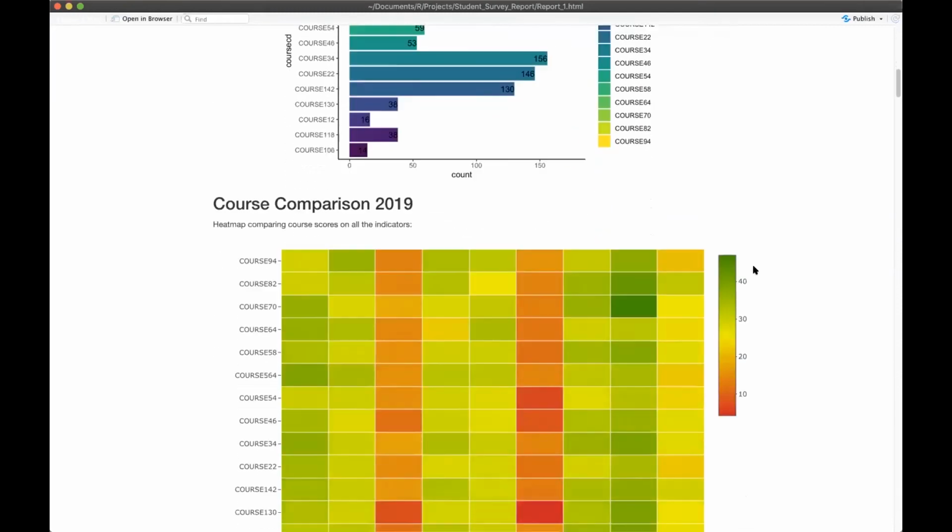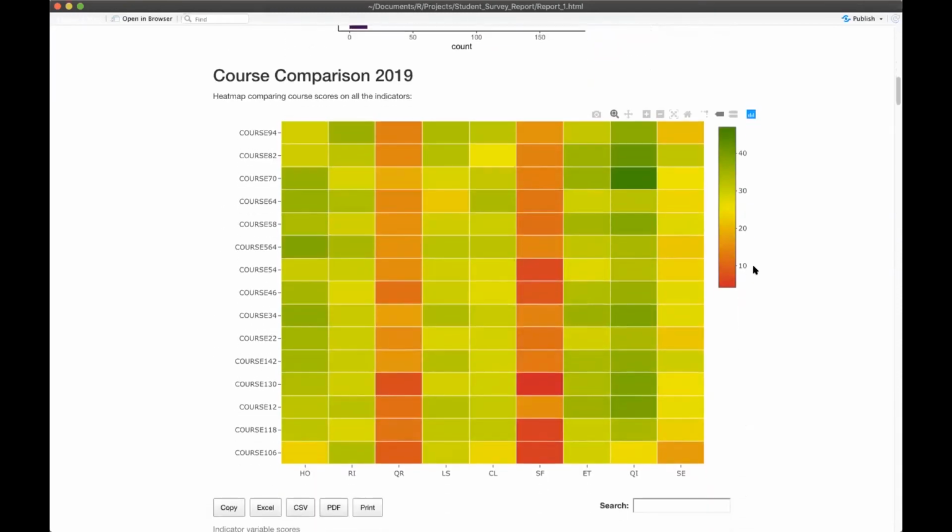And this again is just a course comparison. So this is the same thing as the Excel file. It just has the same data. So we look at the indicators, obviously just compare them based on the indicator, not between them. But we can see which course had worse scores or better scores.